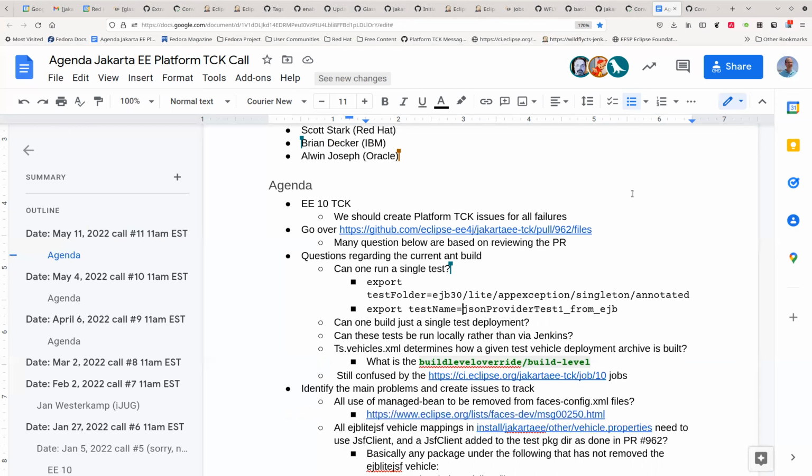But from the Ant scripting level, we can do a single test. But maybe we have to update the Glassfish testing, and I can look in our TCK script at how we actually what that translates to, I guess. Let me just take a quick look at that.